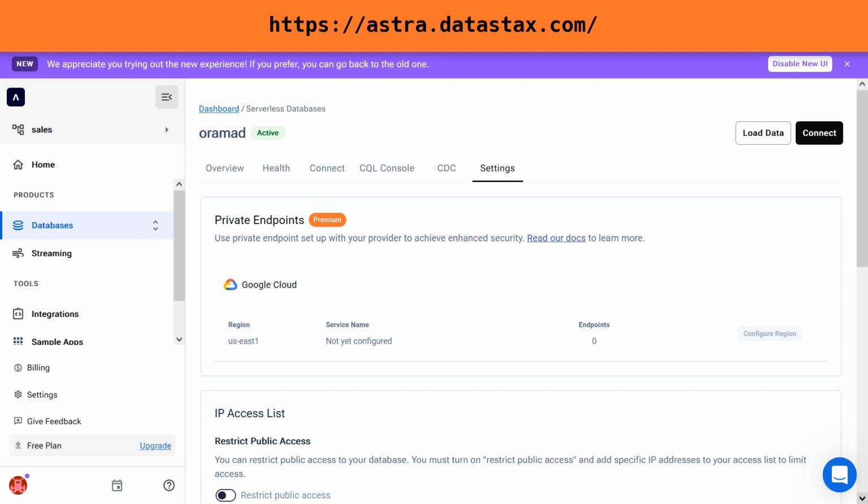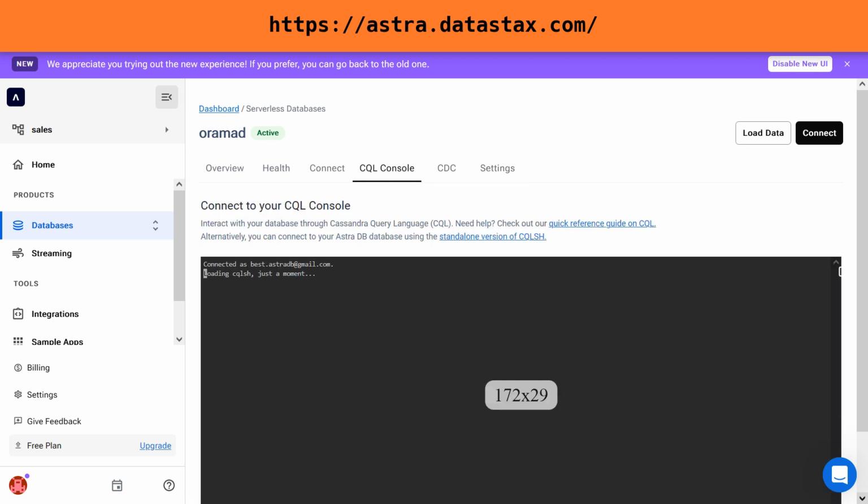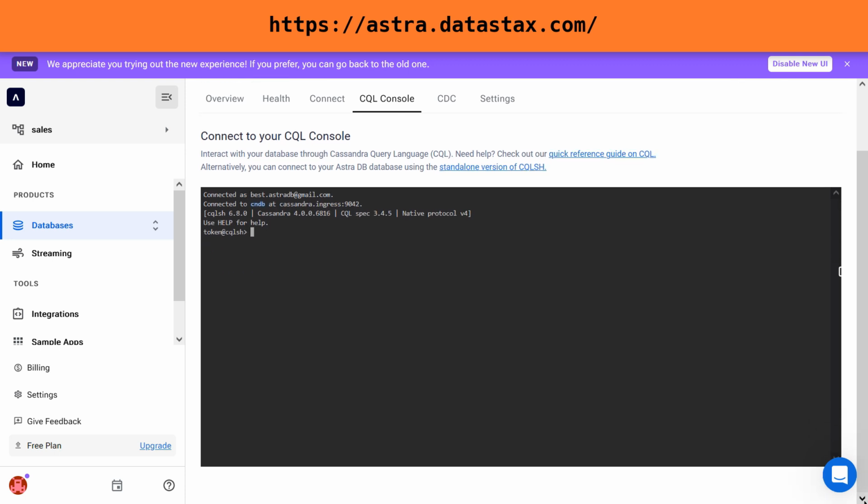Now let's go ahead and talk about the Cassandra Query Language console to connect to our Astra DB and check our keyspaces and the tables. We can click on the CQL Console option over here. As you can see, the CQL Console is a little bit small in size. So let me show you how I set it up to increase the size of the font and the work area.